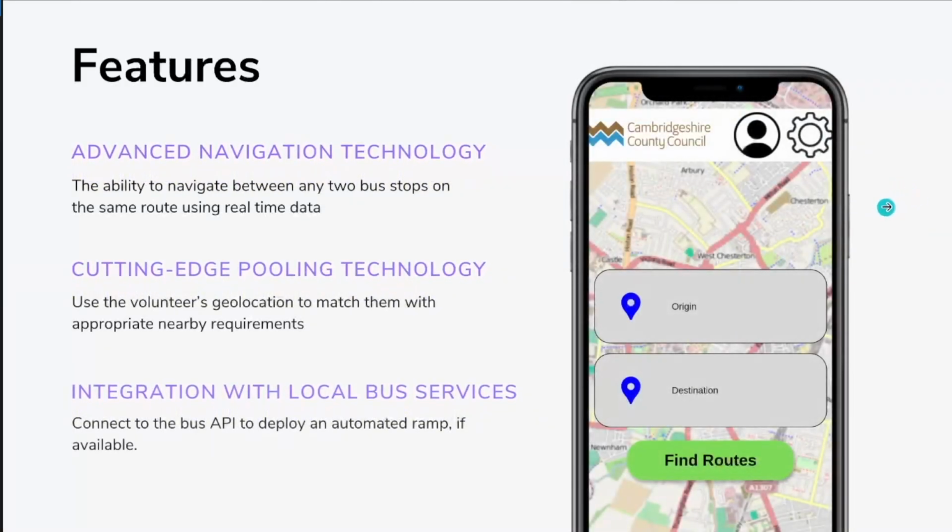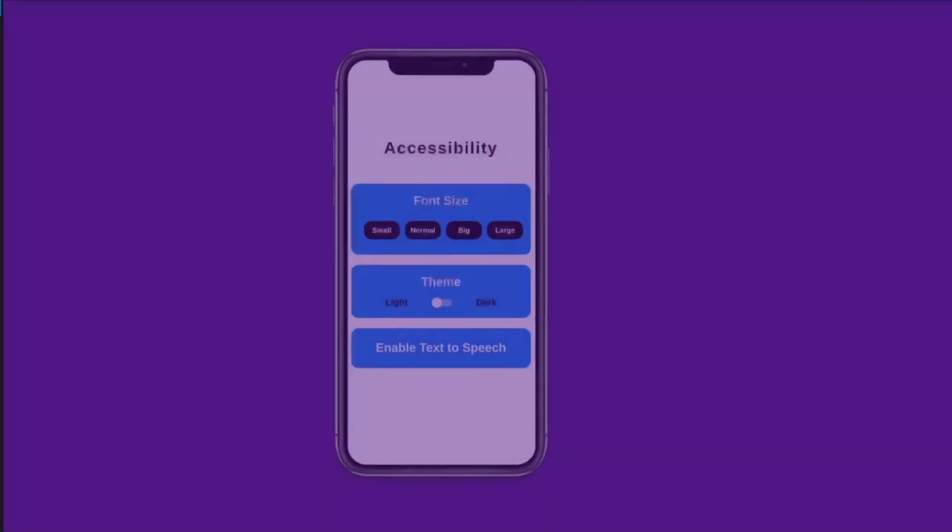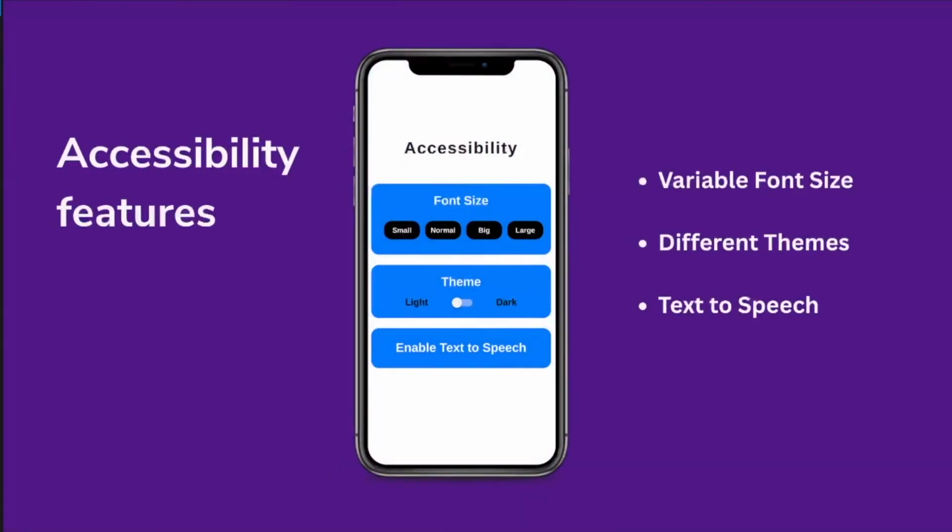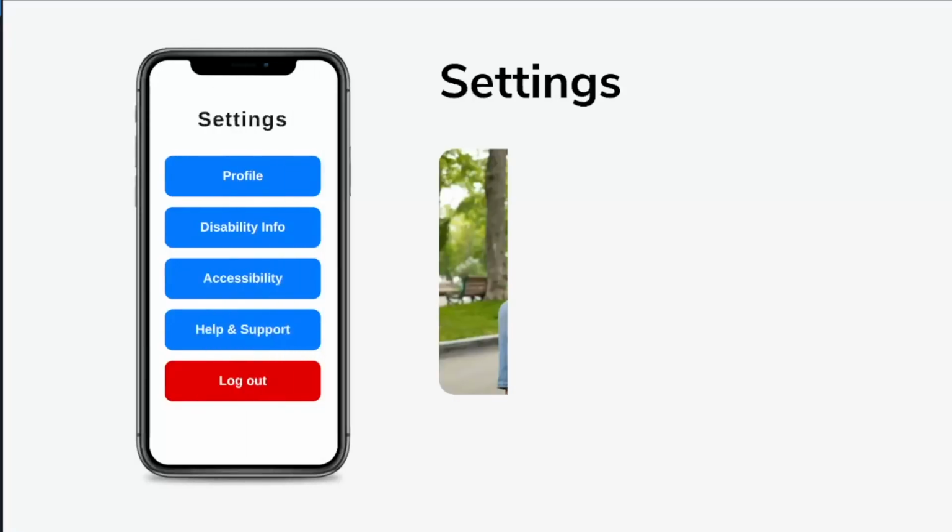Now, in terms of features, we're using advanced navigation technology, allowing the user to input their origin and destination, and we can then map out the fastest route possible. As well as using cutting-edge pooling technology by utilizing the volunteers' geolocation to couple and match them with appropriate users nearby that have accessibility requirements. And we're open to integration with local bus services by connecting to autonomous bus APIs to deploy automated ramps in advance.